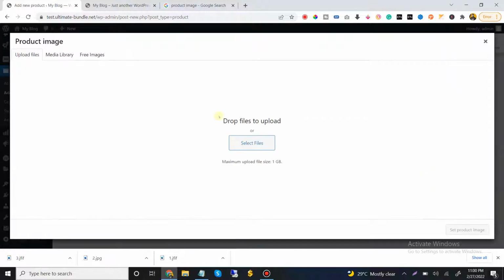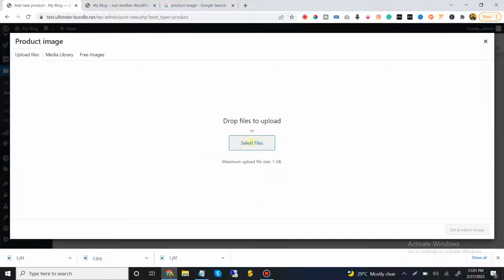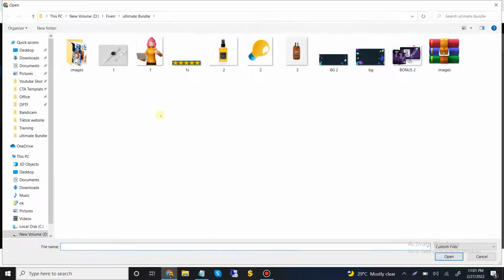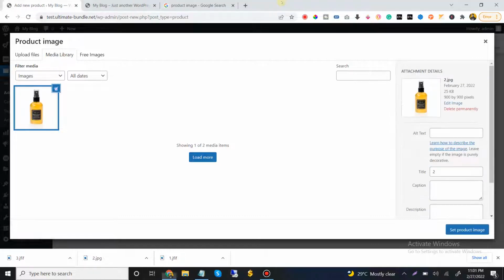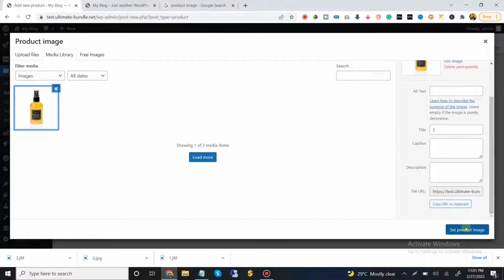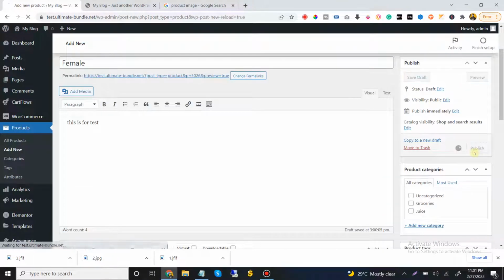you can upload your product image. I'm going to use one of my product images here. Okay, sorry, there's an error with this. Just go inside, let's select one of the images here. So after that, you just select the image you are trying to use for your product image and click on select product image. So now let's save it.